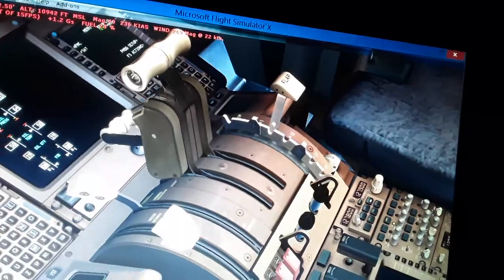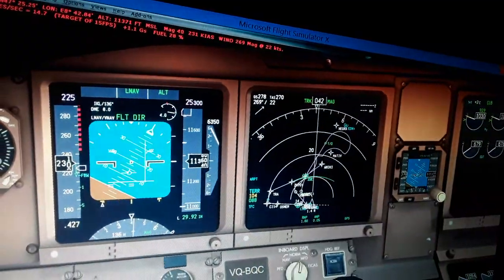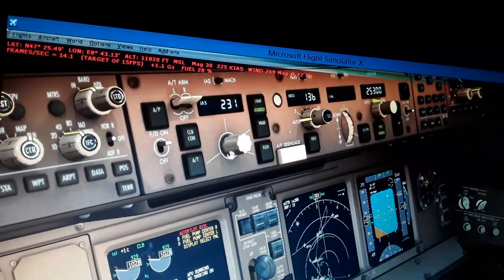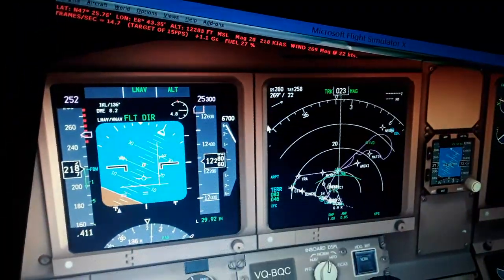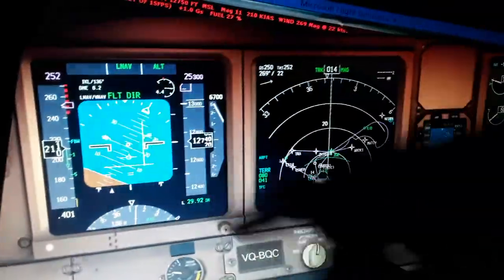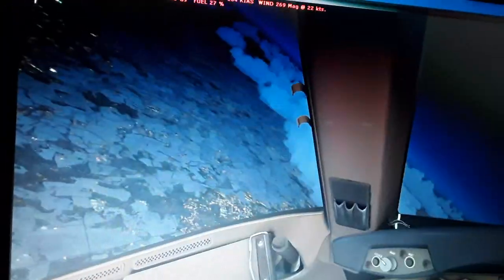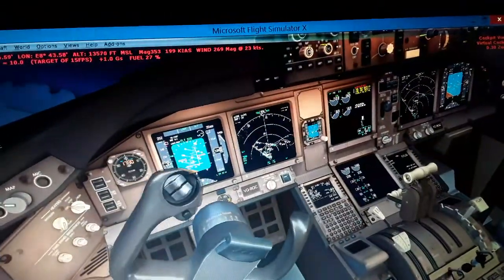Maybe retract some flaps. We don't need so many flaps, just for having a higher airspeed component. Like 250 now. So we fly now with Mach 0.4 or about 500 kilometers an hour. So this is the runway here again, how we keep gliding.